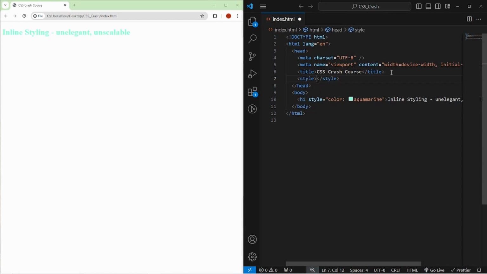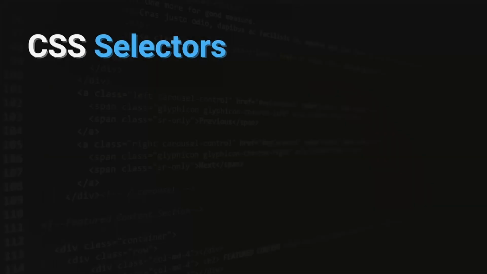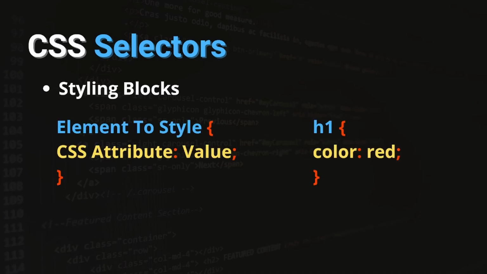So style, this is the style tag in your head after the title, for example. Now we are going to talk about CSS selectors. So CSS selectors are styling blocks. They are the building blocks of CSS. And here I brought you an example and the basic syntax of a CSS selector. First of all, you select what element you'd like to style. This can be an h1 element, for example, and then all h1 elements will have the styling applied here. You give it a CSS attribute, which I've already shown you an example, for example, color, and then you give it a value.